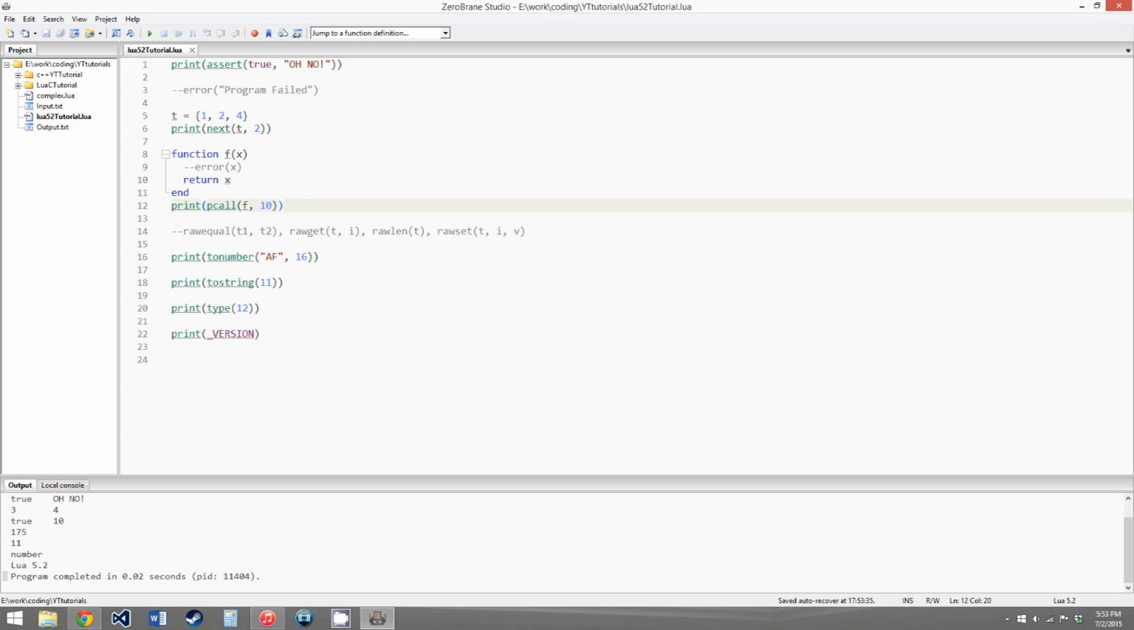The next function is pcall. And what this function does, pcall stands for protected call. It calls whatever function you give as the first argument in protected mode. So what this means is that instead of an error call, like a call to this function here, creating an error, the error is just returned from the pcall function. So if we run this now, you can see we get true and 10.